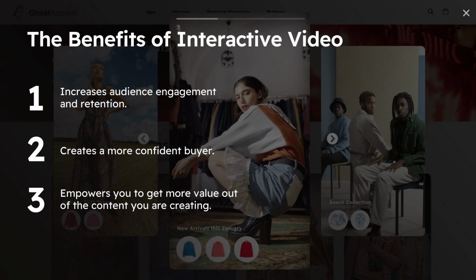Benefit number three. Interactive video also empowers you to get more value out of the content that you're creating. We generate campaign creative, we generate posts for social media, and that takes time and effort. And for what? To immediately swap it out and forget about it for the next season's content, or when there's a new promotion, or to let it die on your feed after a few posts or a couple scrolls.